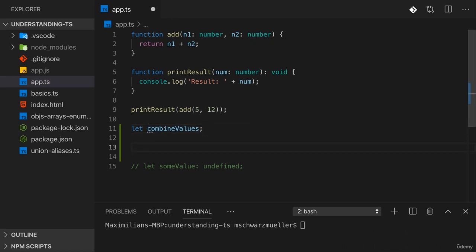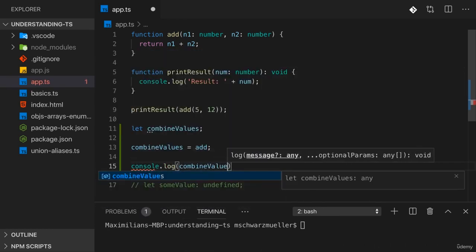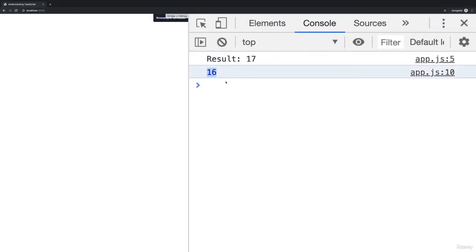What I want to do eventually is set combine values equal to add. So I want to store the add function, a pointer at this add function, in combine values, so that in the end we can console log combine values and execute combine values as a function to which I pass 8 and 8. Now if I save that and I execute this after compiling it, if we compile this file and then we let this reload, we get 16 here.